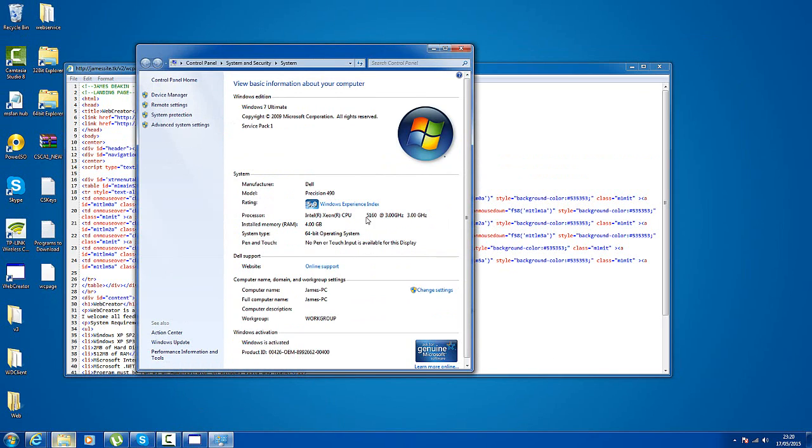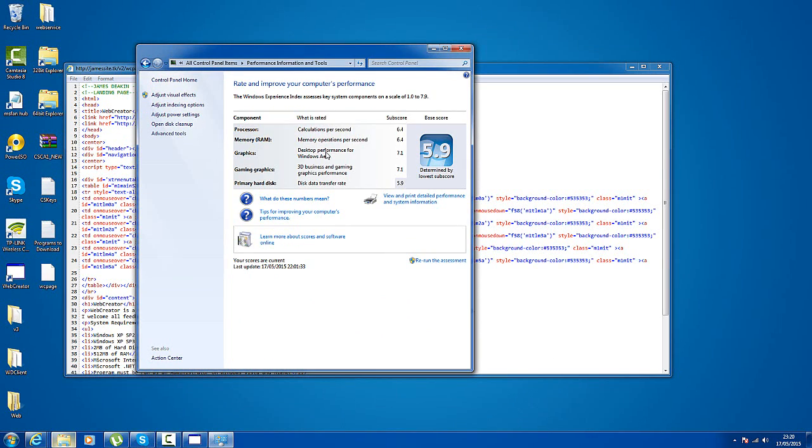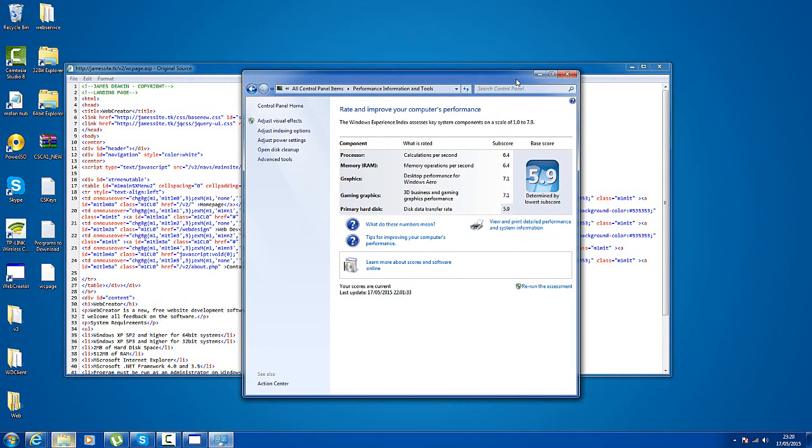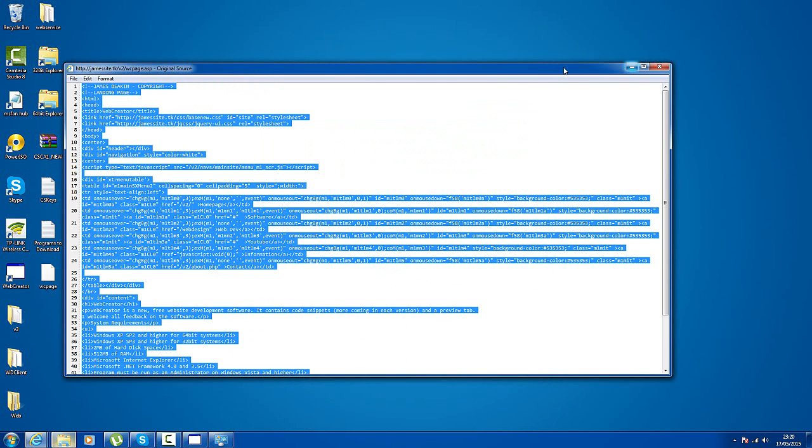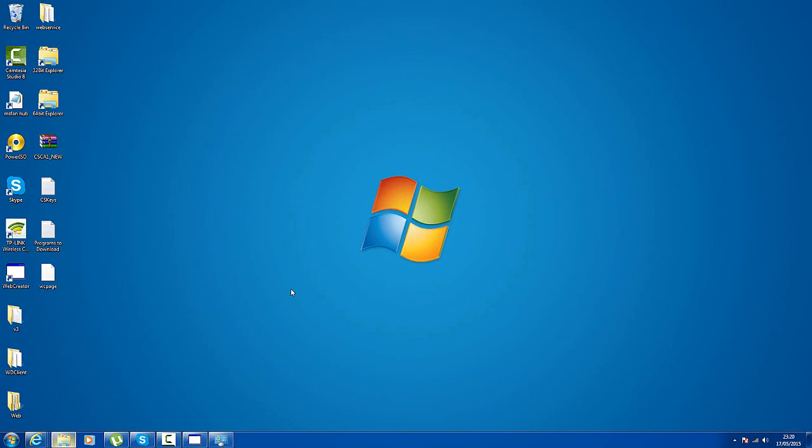It's a 3 GHz Intel Xeon 5160. Look at the Windows Experience rating. We have 6.4 for the processor, 6.4 for the RAM, 7.1 for the graphics, 7.1 for gaming, and for the hard drive, the highest score the hard drive can get, 5.9. So this is a fairly powerful computer. I don't know why my cursor is blinking when I'm recording, but it must have something to do with Camtasia Studio.